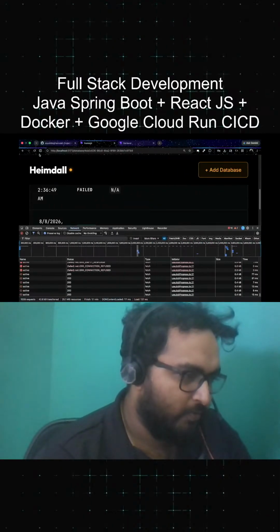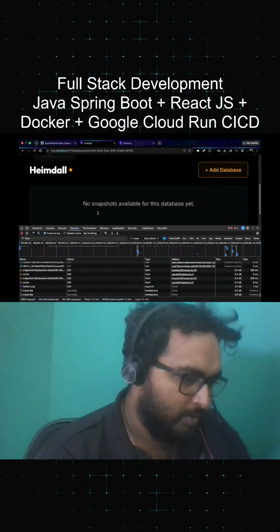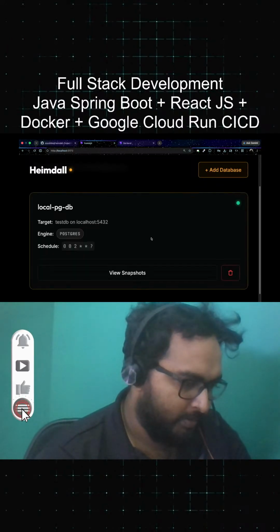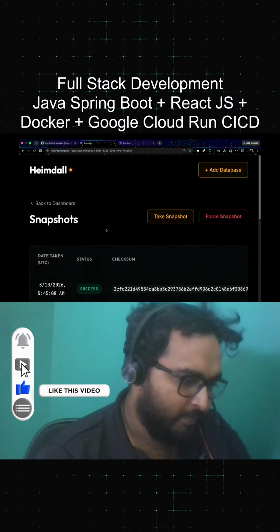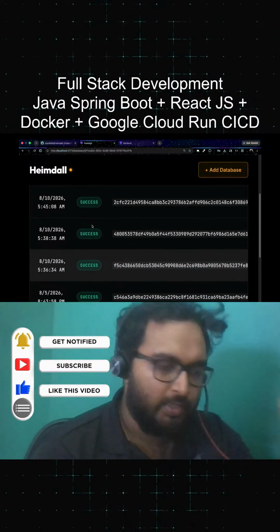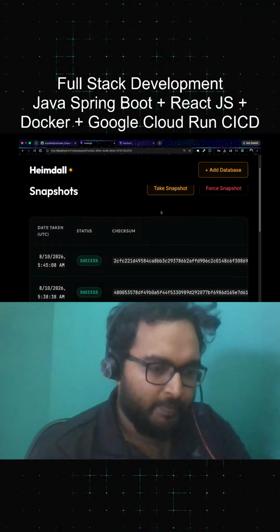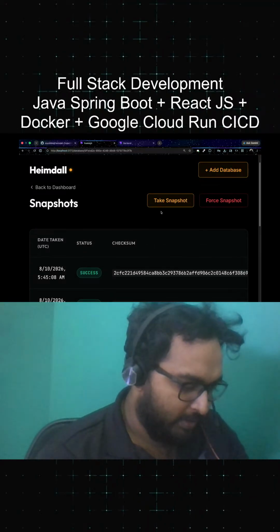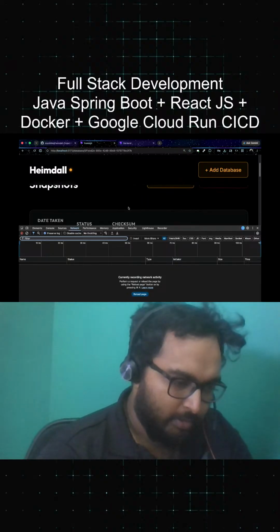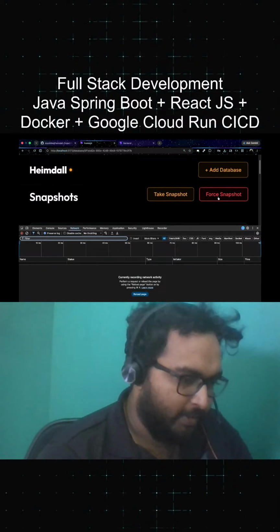Let me go back to the front end and refresh it. Okay, it says no snapshot available. Let me check that once again. Yeah, here you have all the previous snapshots that were taken as part of the local database. Now I will force snapshot again. Let me open the developer console so that I see what is happening. Force snapshot.